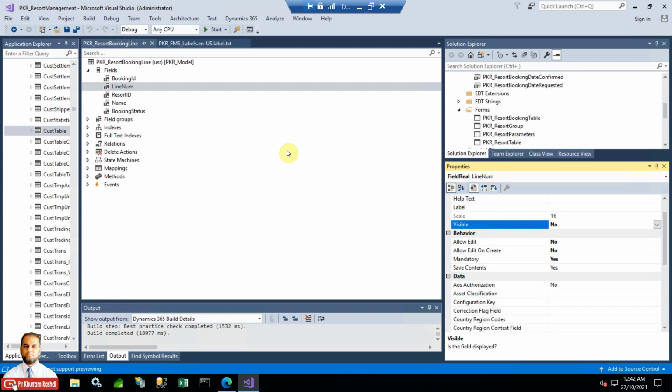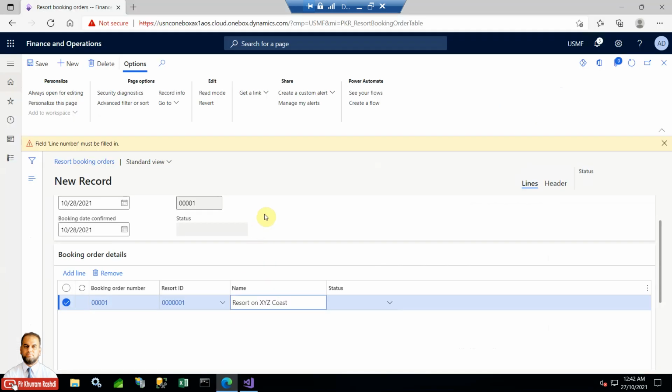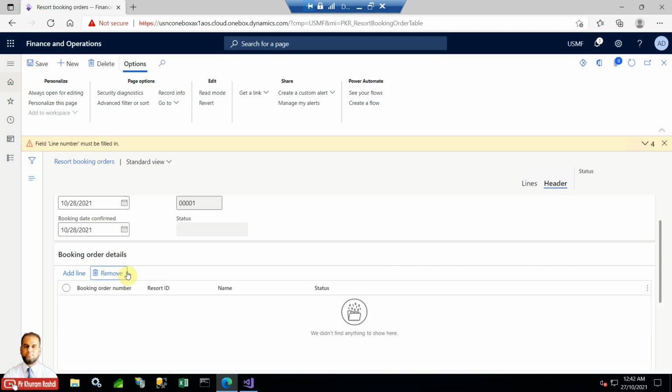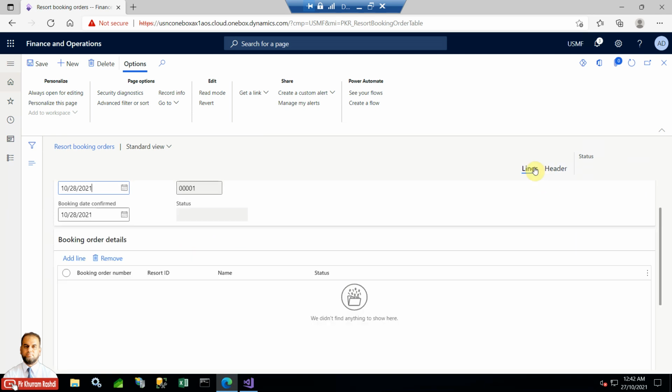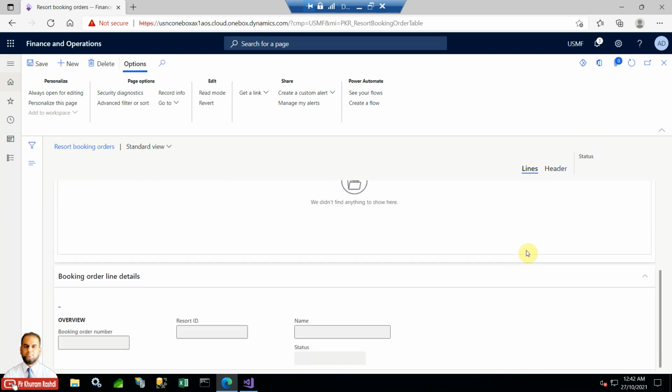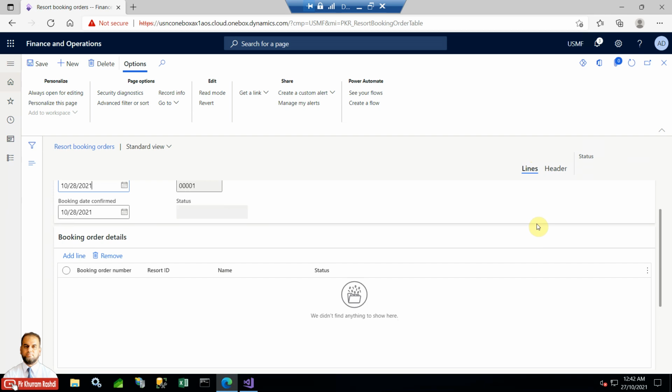For now, this form is almost complete as it is seen, and I will just remove the line, and it is working. If you can switch to the header view. No, now the header view is also showing, and the line view is also shown. So that's it for now, and I hope you must have enjoyed and learned a few more things.